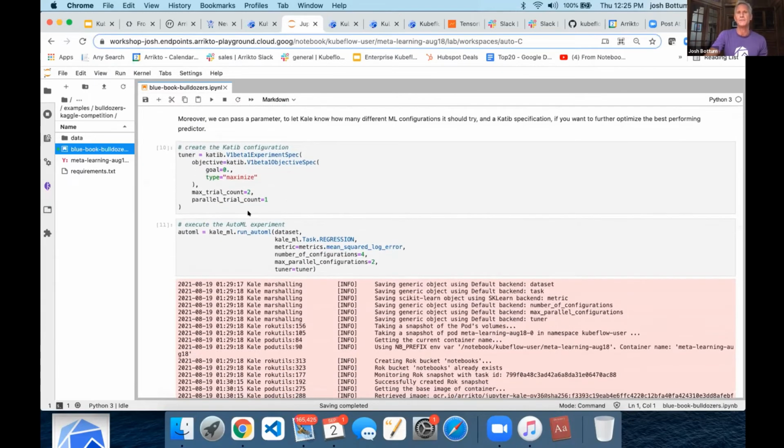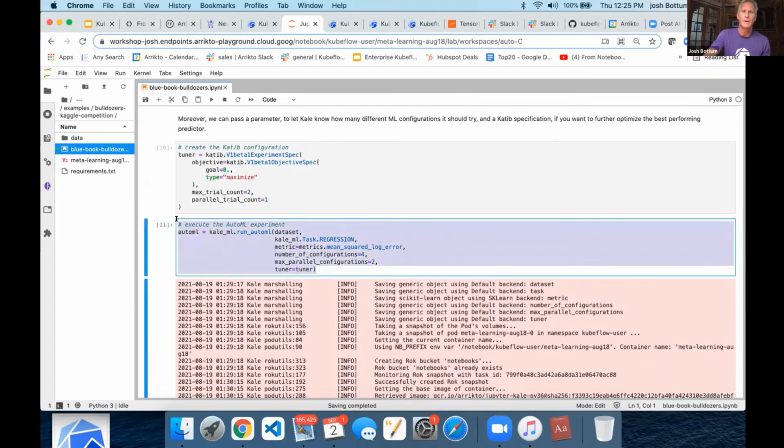Really the heart of this model are these 2 cells right here. This cell right here is setting up basically the syntax so you can use AutoML and Kale to go through and do these configurations that we are talking about, right? I want to run 4 different models. I'm going to run 2 of them in parallel, and I have a tuner defined. That tuner is defined up here. I'm not going to go through all that syntax today.